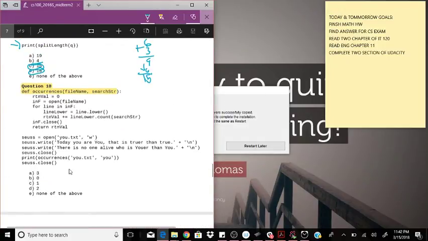Now let me finish this real quick. Okay, I have a function. So now Seuss is equal to open that text. Seuss writes, "Today you are you. This is truer than true." Seuss writes, "There's no one alive who's youer than you."